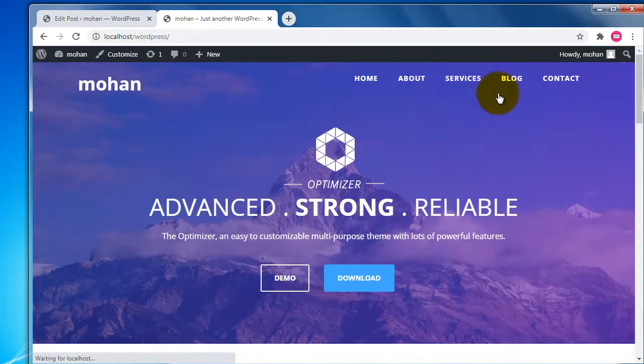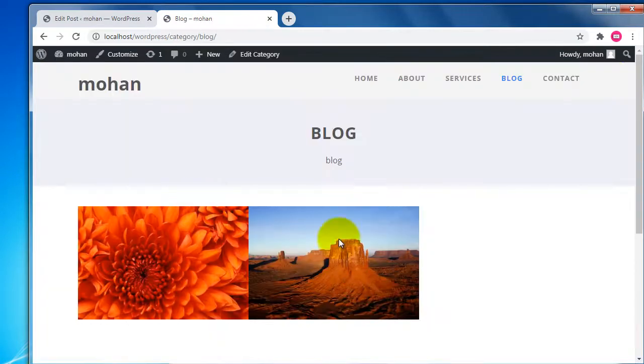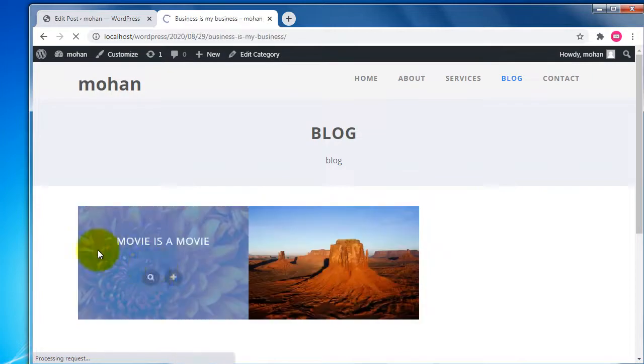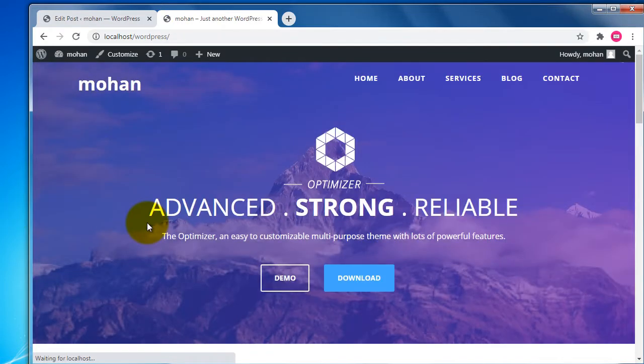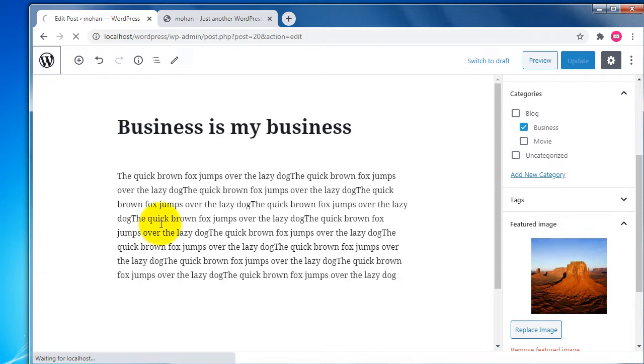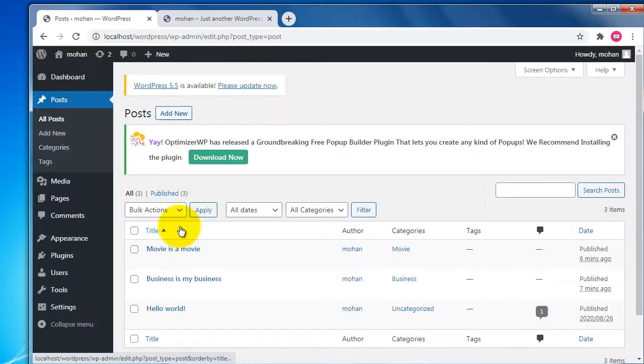This is the process. If you click on this blog, you can see Business is My Business. Okay, come into the home page, it looks like this. So we created this blog page by using posts. Here you can see whatever post you would like to create, you need to use categories also. By using categories only, you can easily create any website.